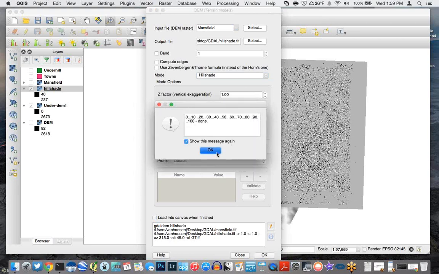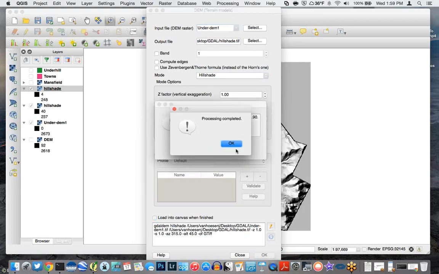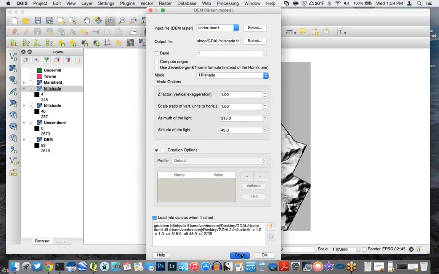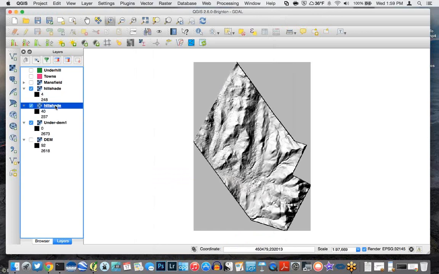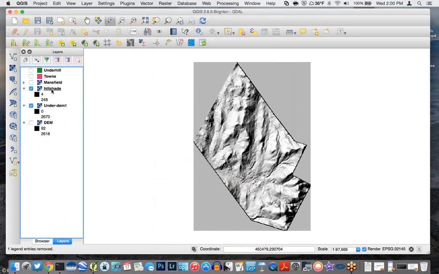Oops, again, I did it on the wrong layer. I'm not paying attention to my layers here, so I'm just going to run this again. And what you'll notice is that they produce Hillshade with the same name here. So we produced a Hillshade. Again, we can mask this off so that we don't see that, in a similar way to what I did with the symbology with the DEM.